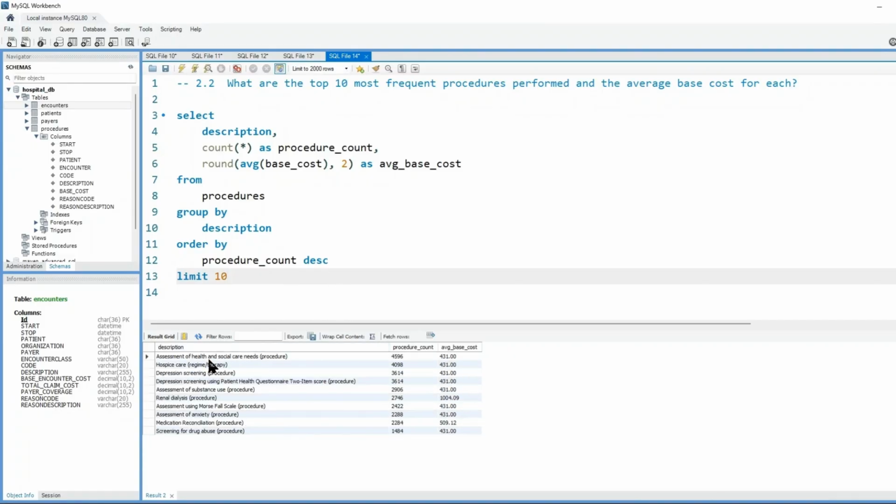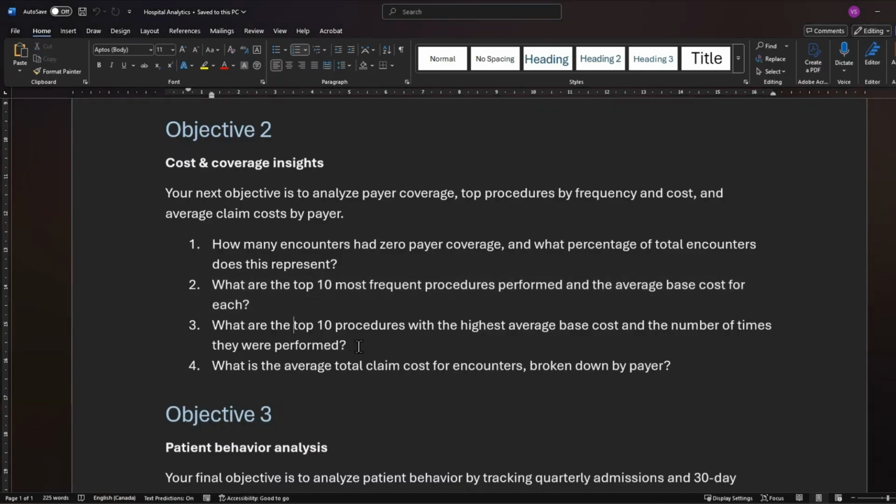So the top 10 most frequent procedures are these ones in descending order of the counts and the average base cost associated with them. Seems like a lot of them have very similar base cost, and the procedure count doesn't vary as much as well. 4,596, 4,098. Okay, good. Assessment of health and social care needs seems to be at the top, the most frequent one. Okay, well, that was 2.2. Let's move on to 2.3.